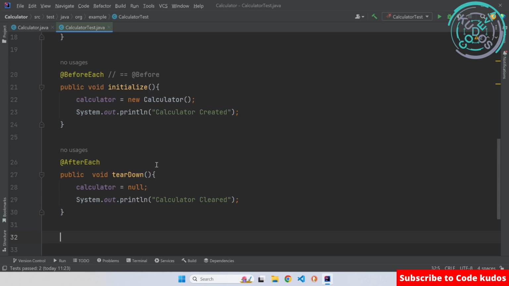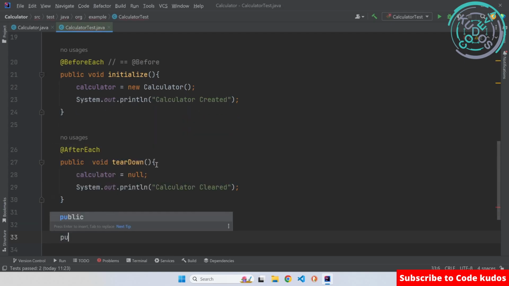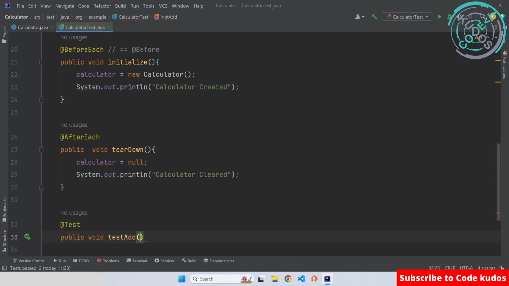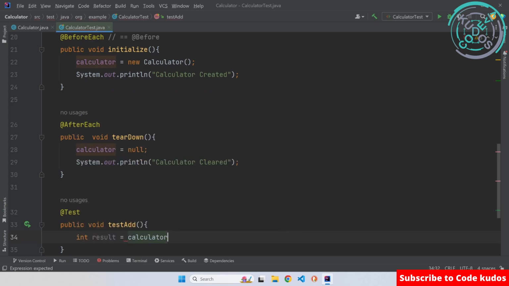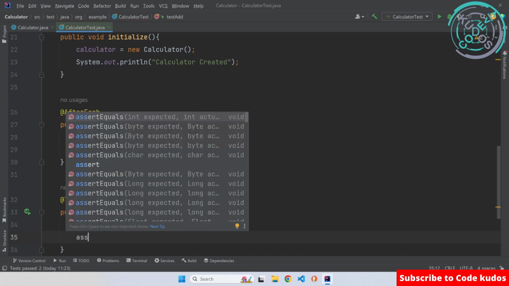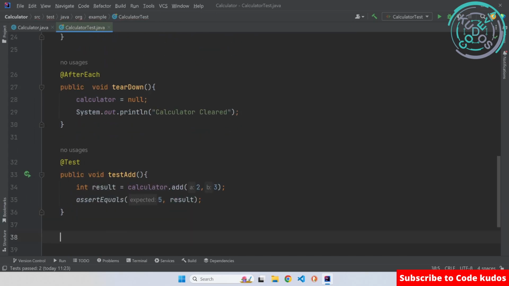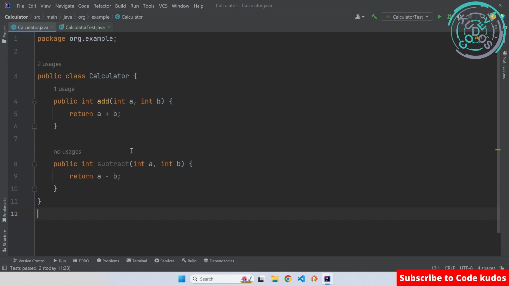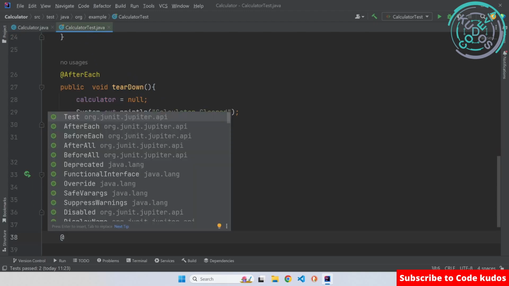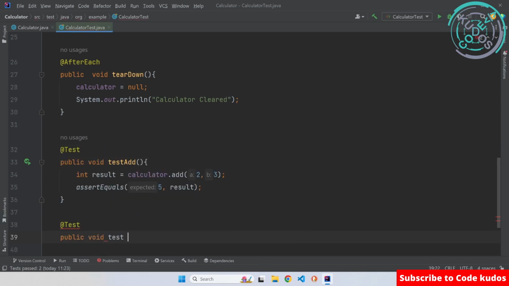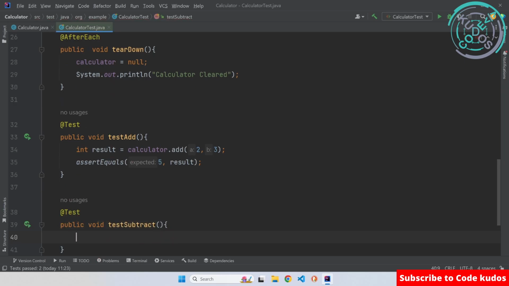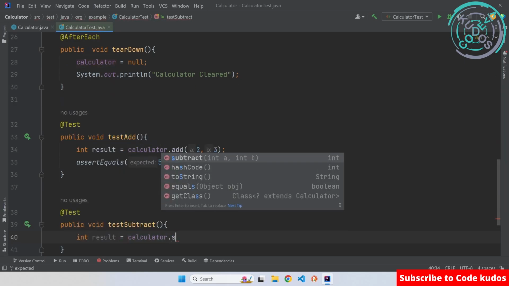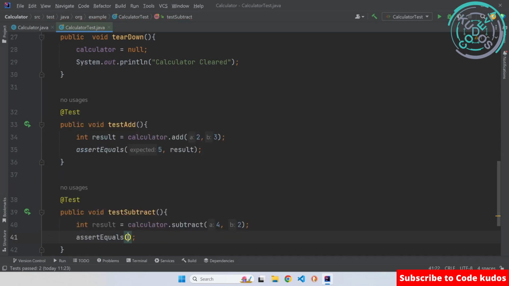Let us check this in action. I'm going to define a test. Let us define one more test for another method, that is the subtract. So we have defined it for add. Now let's define for subtract. Now as we have defined our annotations as well as our tests, let us go ahead and run our program.